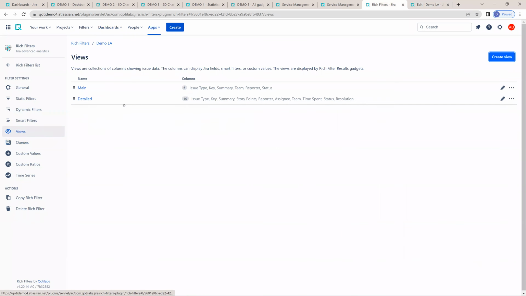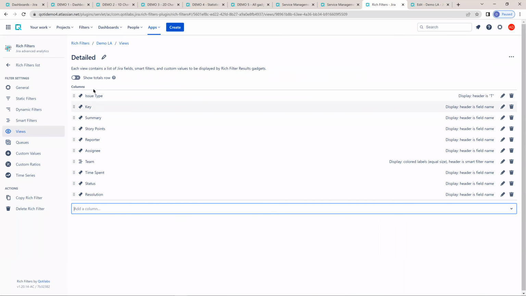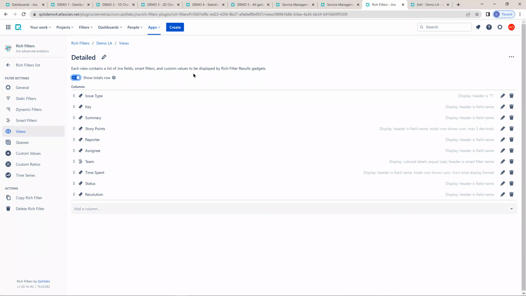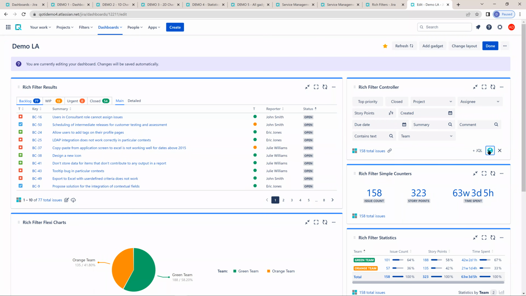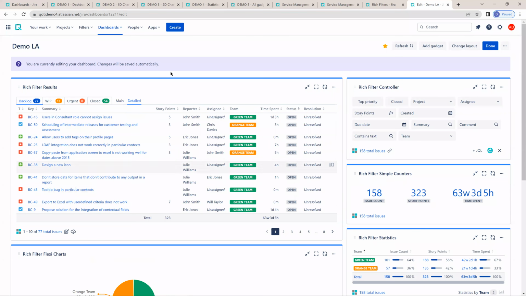And then I can go to the views, and here, in the detailed views, I displayed the time spent and story points and other numeric fields, and I say, well, I want to see the totals of these numeric fields, and all I have to do is refresh my dashboard, and now the gadget starts to display the totals for those values.